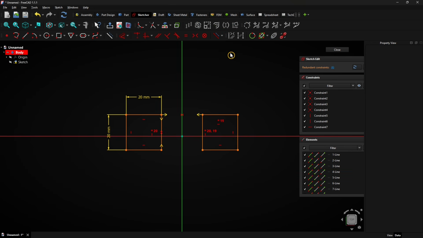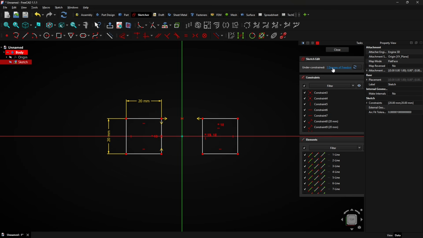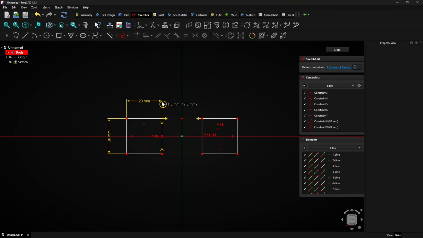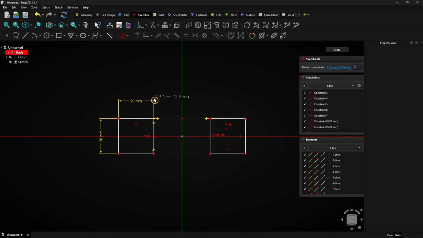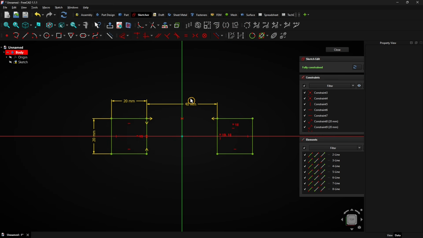Somehow, there's a redundant constraint. To select the redundant constraint, click on the number here and press Delete to remove the constraint. One horizontal dimension is needed to fully constrain this sketch. Select the Dimension tool. Click on these two vertices and add a dimension of 40 millimeters. Click on Close to exit the sketch.